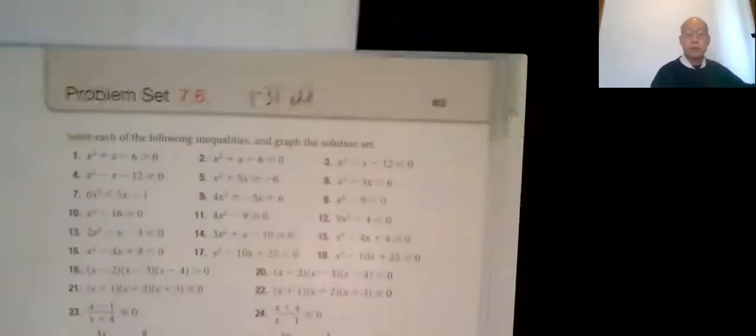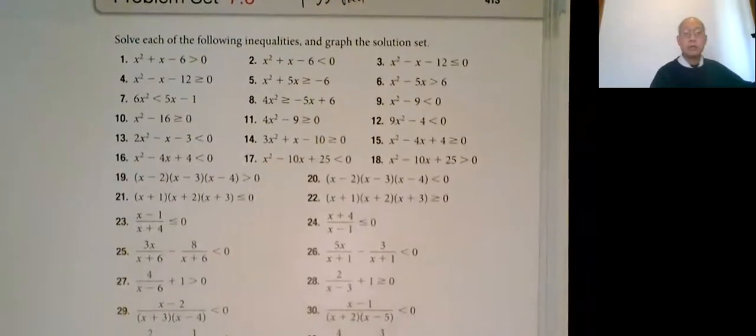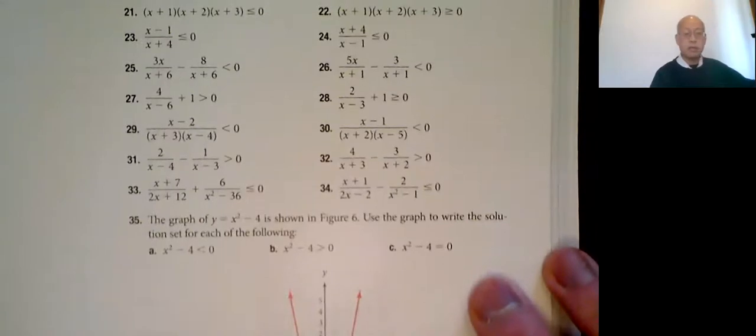User notes for section 7.6. Okay, so here we are, 7.6, 1 to 33 odd, page 413. There's some of the problems. 33, so there we go. Answering the back of the book.